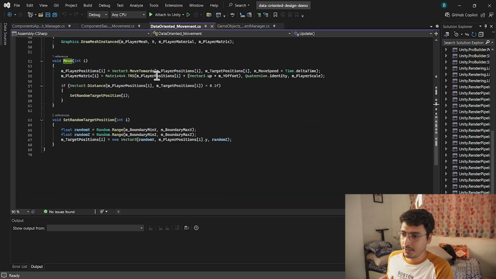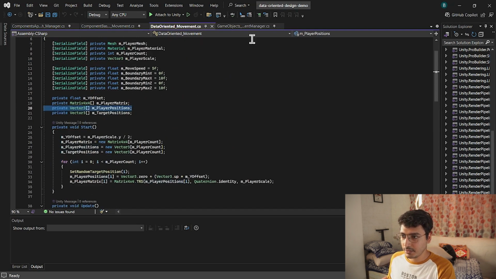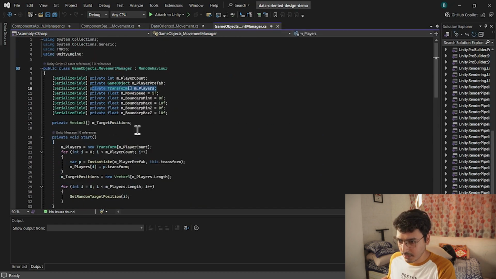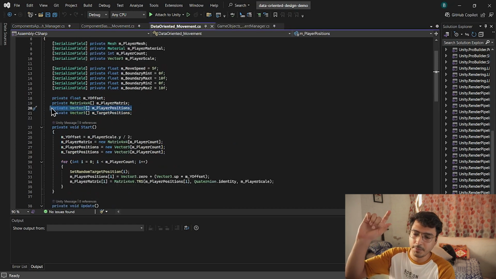And what I'm doing here is the move. I'm getting the position in a Vector3 array here. So this was similar to what we're doing here. We had an array of target positions that I also have here, but each of these game objects had a position that was displayed in the inspector, right?